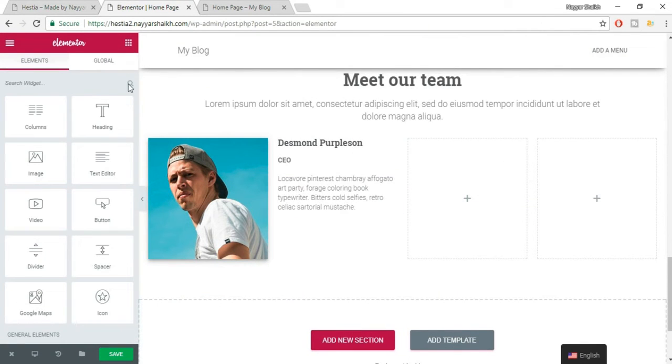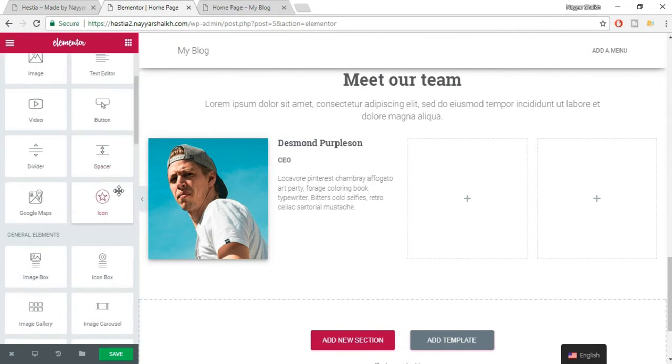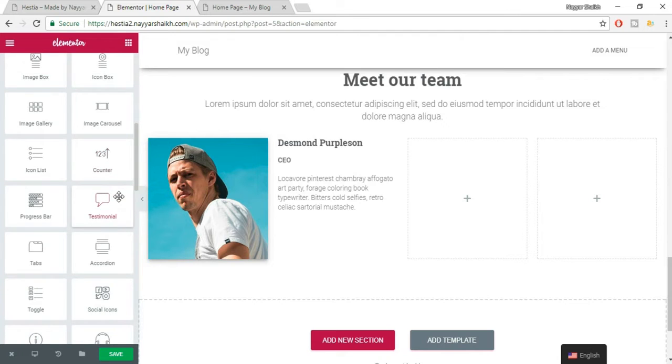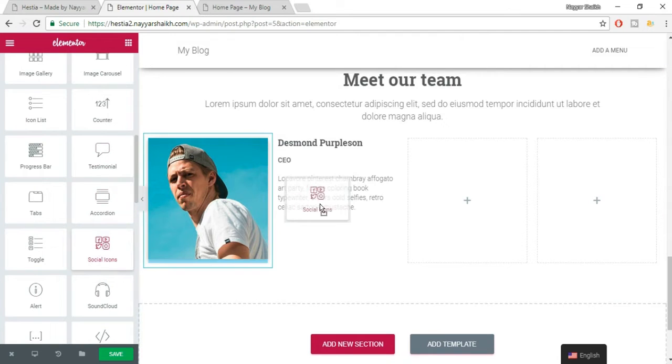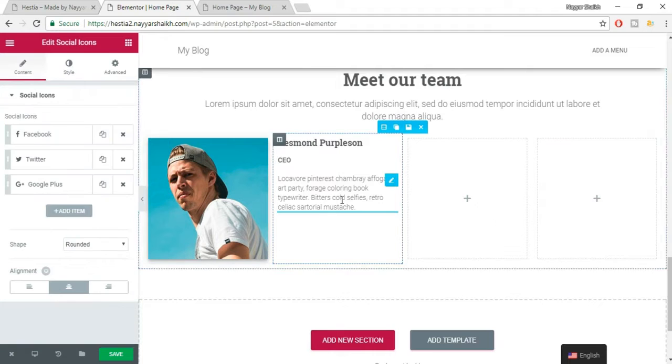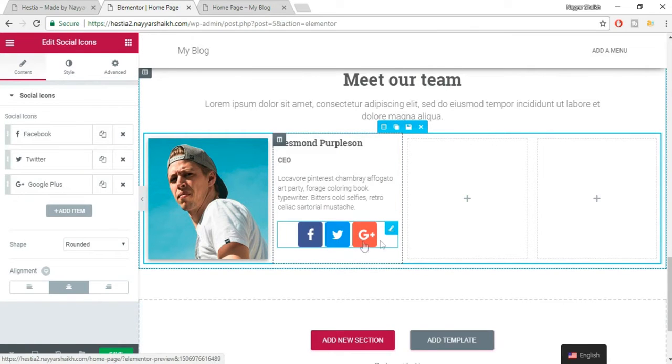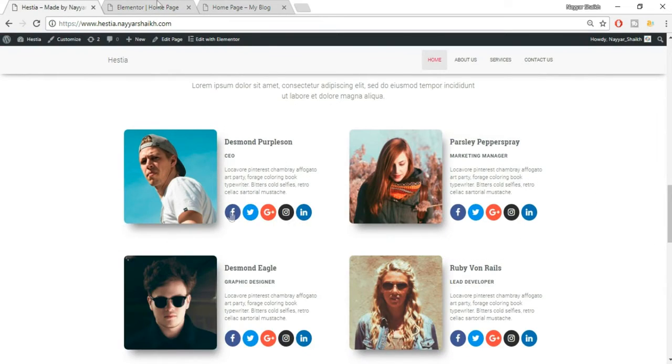Okay, now the last thing is these social icons. So again, come back over here and search for social icons. Where is it? Here it is, social icon. Bring this thing under over here. Okay, now three things are there, and as you can see, the style is also different.